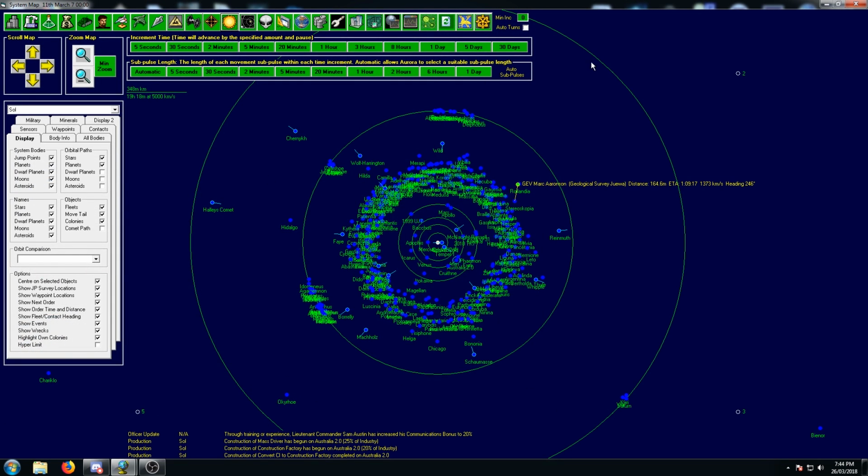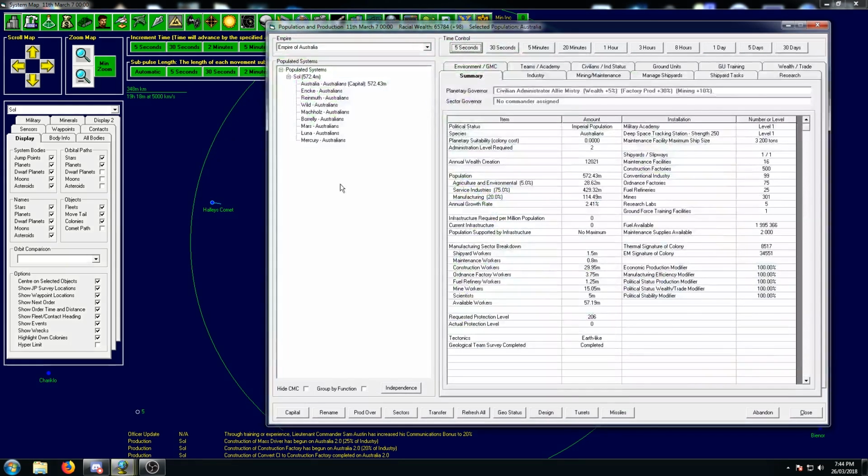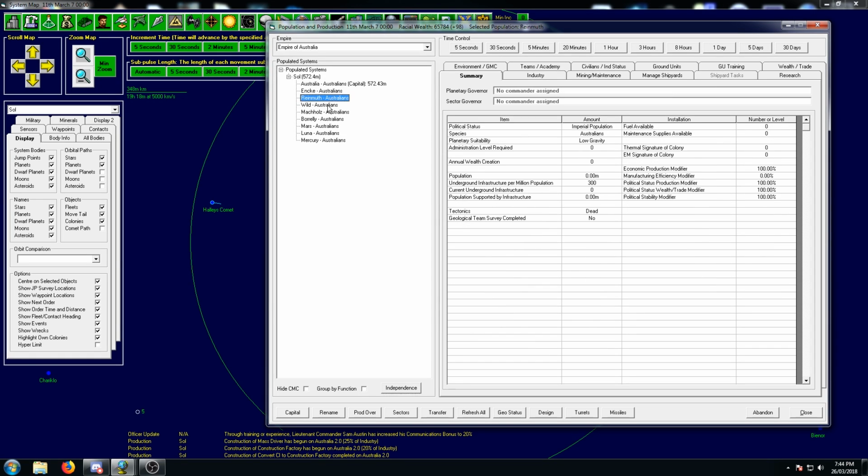That list is going to get a hell of a lot larger once the surveyor is done, by the way. So now we have colonies. It says Australians, but that's just because they're our colonies. There's nobody actually living there. Like, it's completely empty. So, we'll come back to that in a sec.